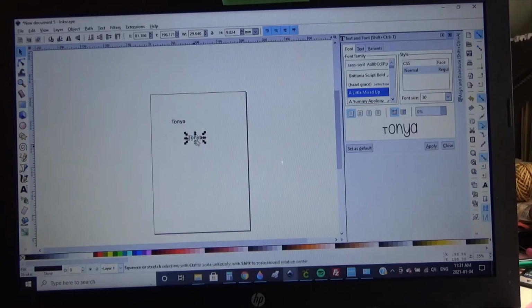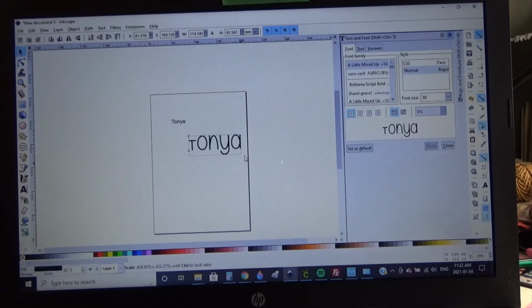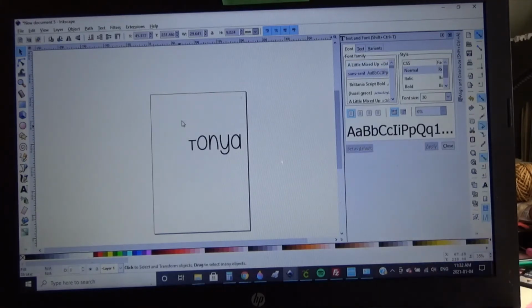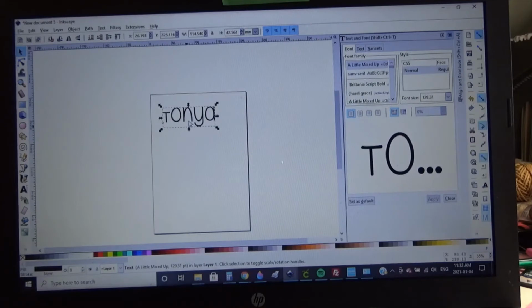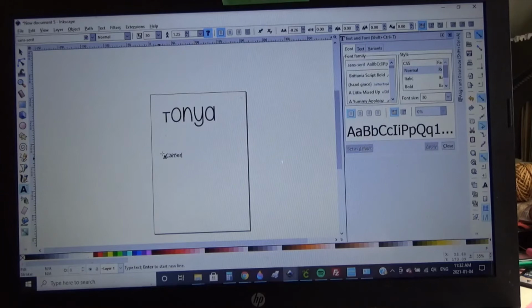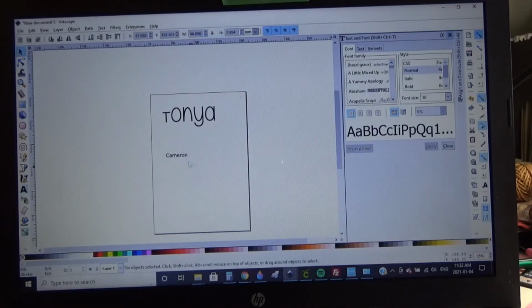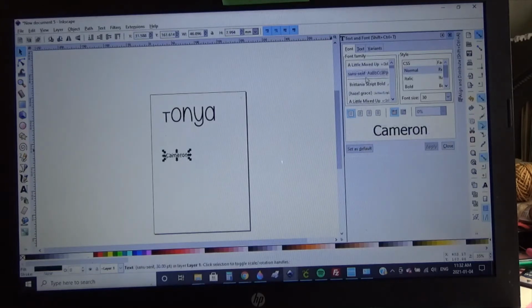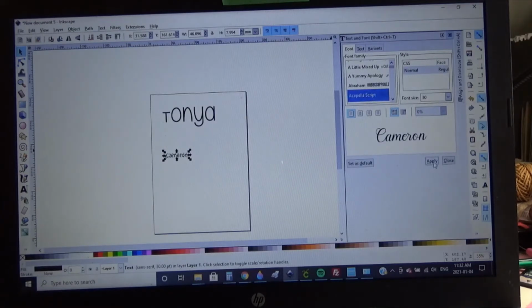All right, so here we have our name. We're going to choose a little mixed up. Doesn't matter what font. So there it is. Now, we're going to get rid of that one because that one's not working. So let's just type out my last name. So what I want to do is I want to go up here, and there we go. So Acapella Script.